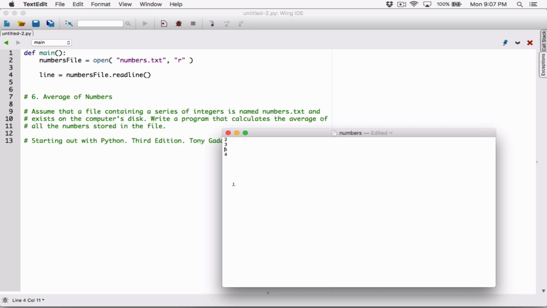So anytime you call readline, after it reads a line, it moves the read position from the current line to the next line and waits for you to call it again. All right, so I'll just delete these two numbers and leave these two, what we started with. Save this.